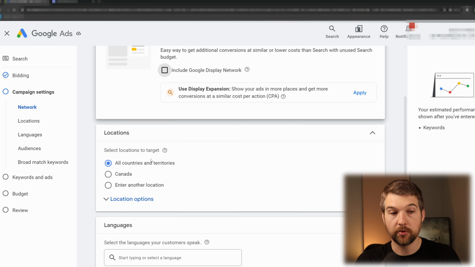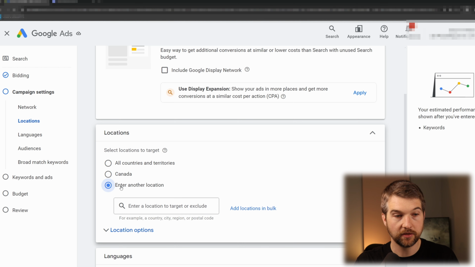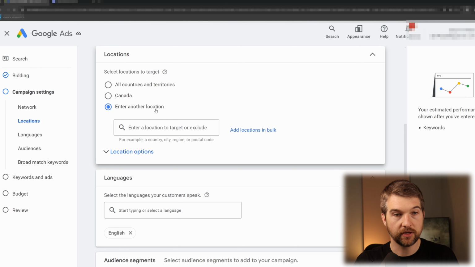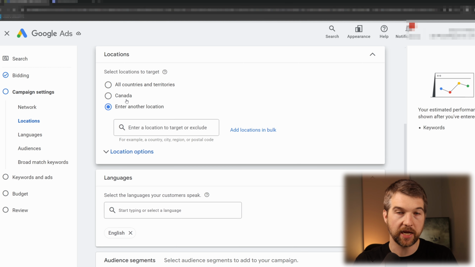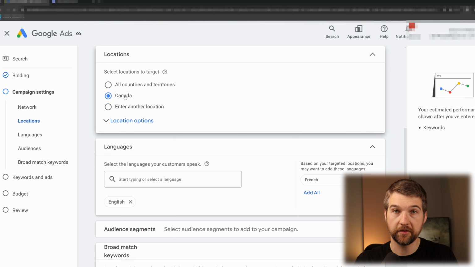Countries, this is going to be a very important one. And there's some hidden problems that can come up from this area here. So first, we're going to select the country we want to select. I'm going to start with enter another location instead of, you might see United States here. I see Canada because I'm from Canada. But if you see your country, you can select it there.